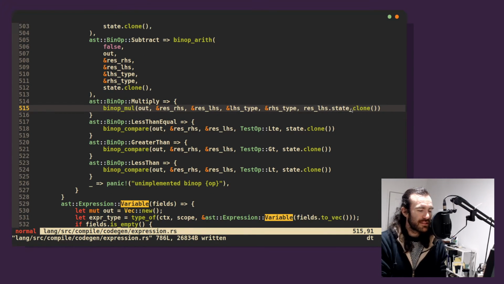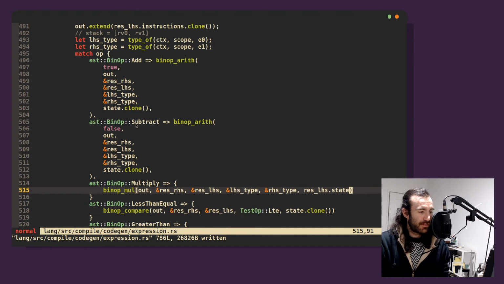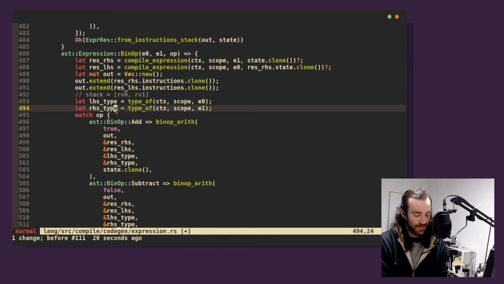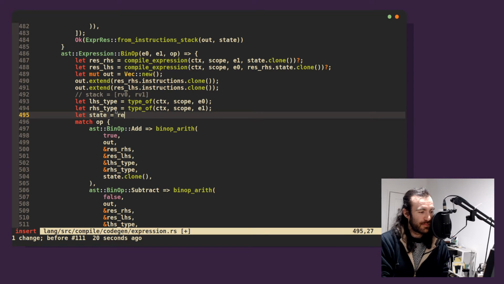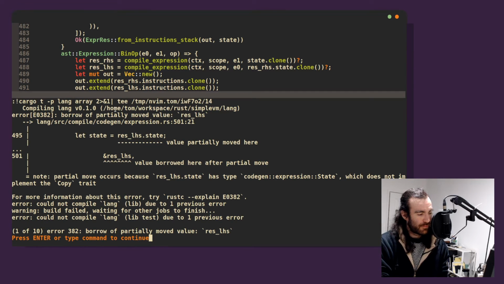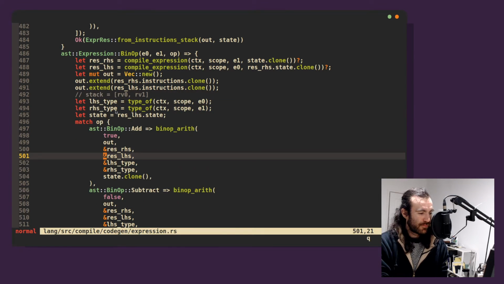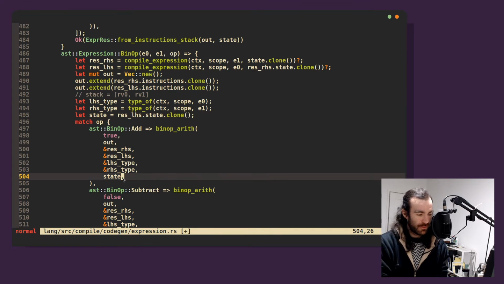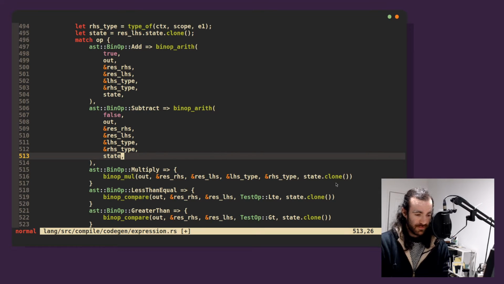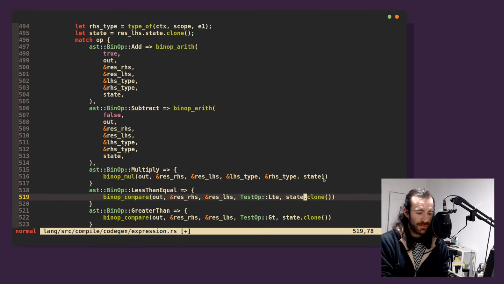Now, I don't think this needs a clone. Because this is in a match. So it should be res lhs. Actually, instead of this, I'm just going to do what I did before and say let state equal res lhs state. I'm going to move it here. And I think that's going to work. I think that's going to work well. Okay, if I clone here, then I should be able to get rid of the clones here.